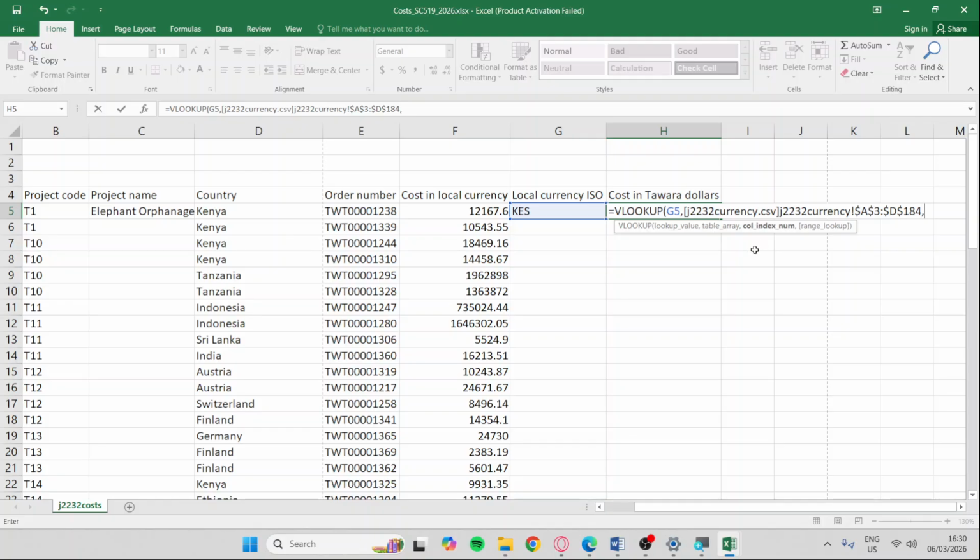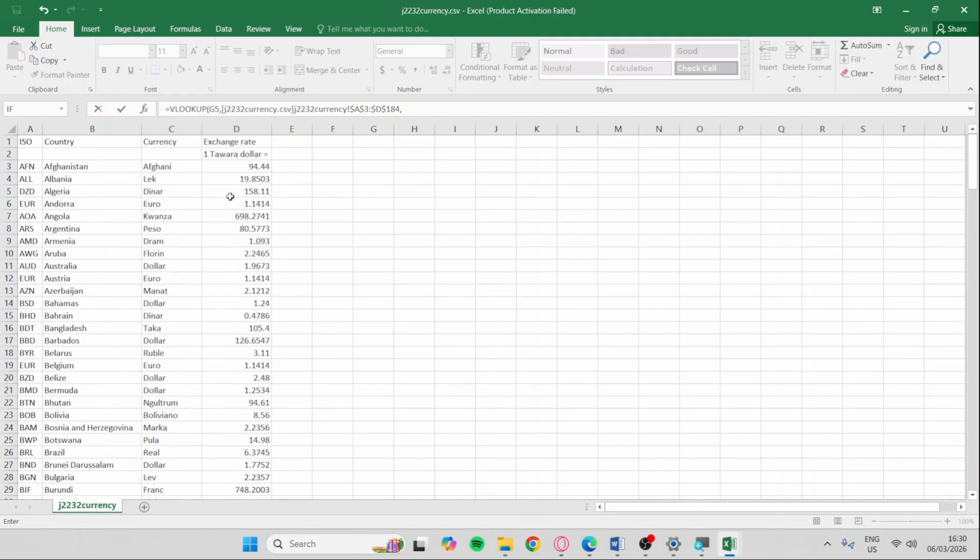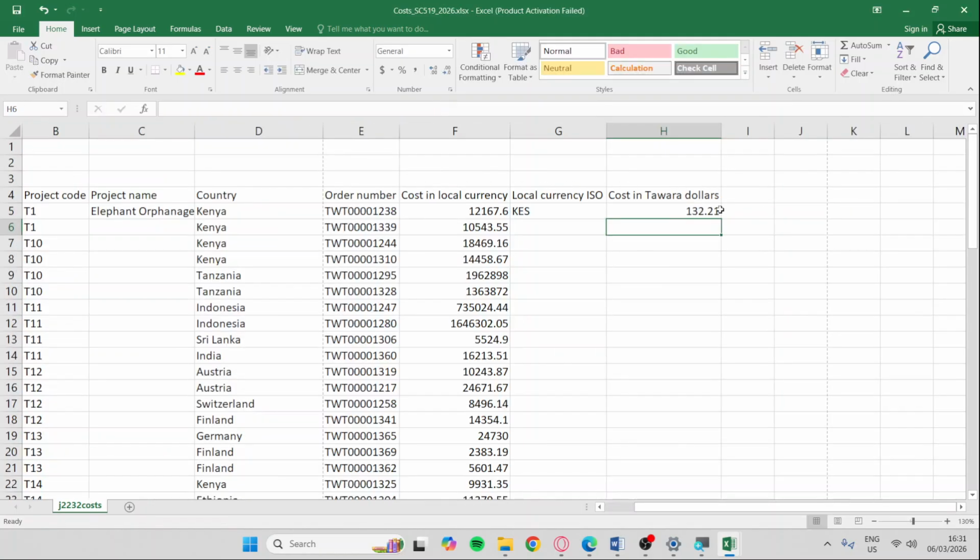Press comma. Now, which column is the exchange rate found in? Because I am looking for the exchange rate. The exchange rate is in the fourth column, so I'm going to add number 4. You'll see it here on top, right? So 4 is my column index number. Comma, I need to add false to get an exact match, right? So I'm going to press enter and I'll see if I get 132.21 as I should. So that is the exchange rate.